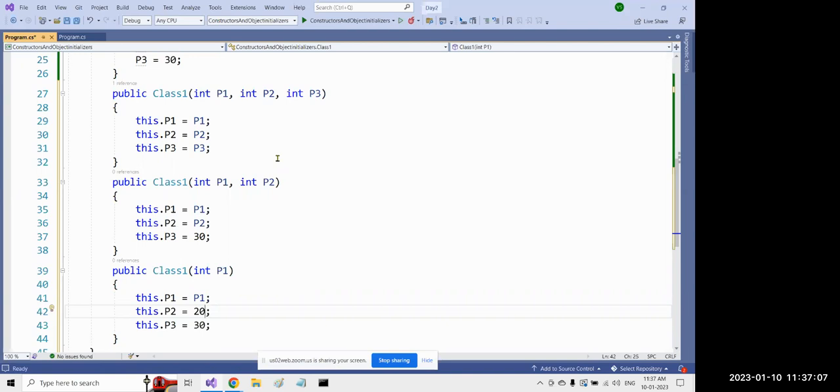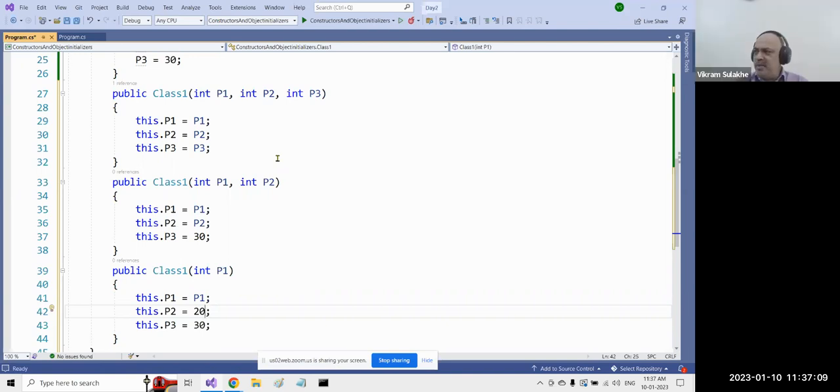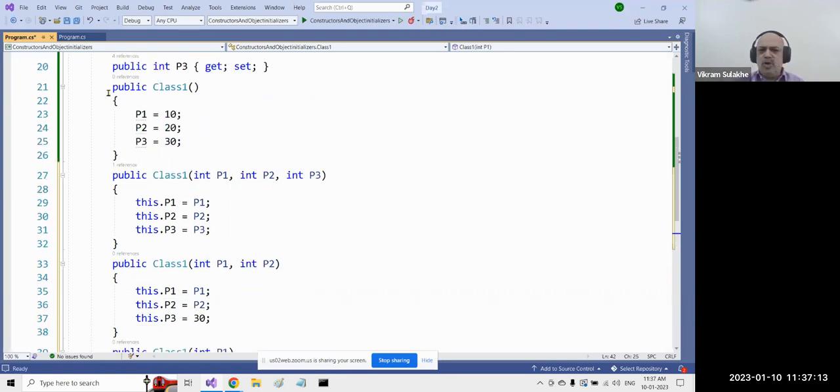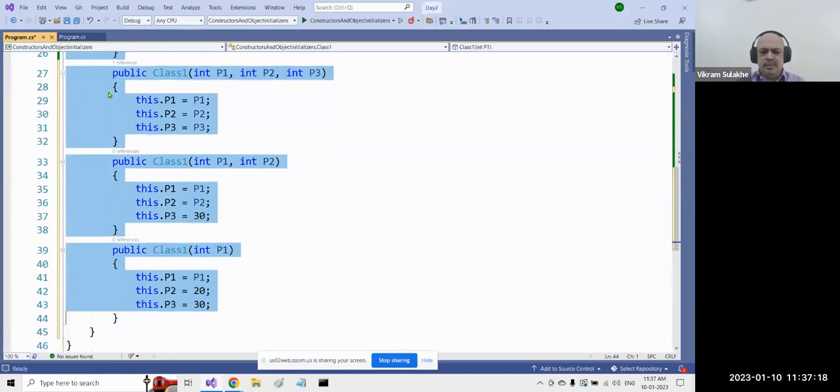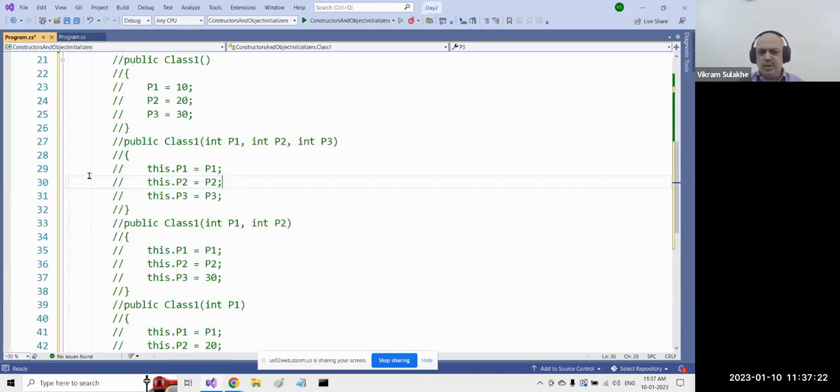21. Why 21? One with no parameters and then up to 20 parameters. So don't write code this way. What is the better way of writing code? Somebody gave a solution also. What would be the better way?